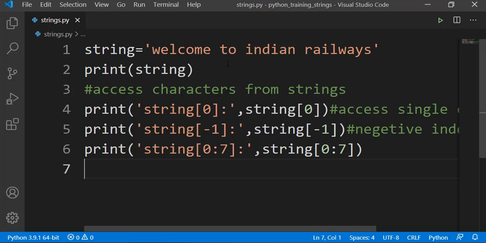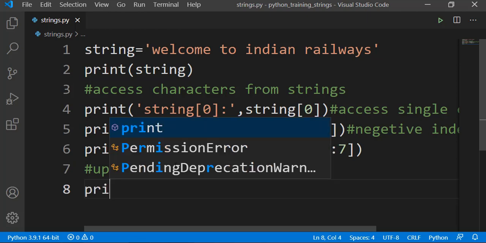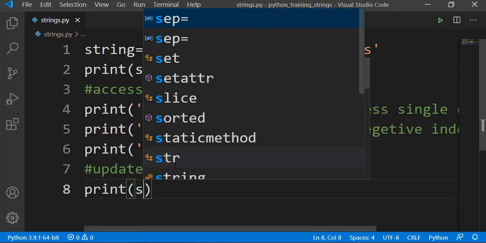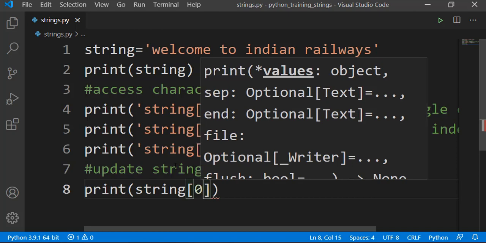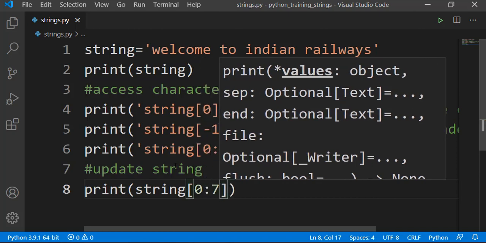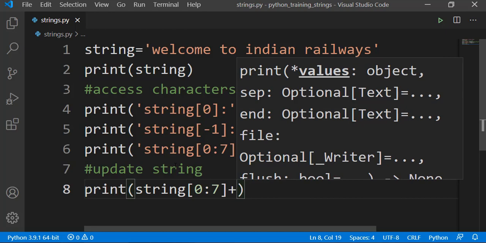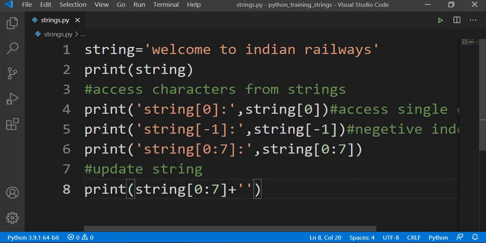Now that we know how to create and access characters from a string, can we update a string? Let's try that. Update string. For that, let me take the same string. So we have the string, and next I'll print string[0:7]. Next we'll give the plus operator and then give one more string here. Let's say "Welcome to Airlines".